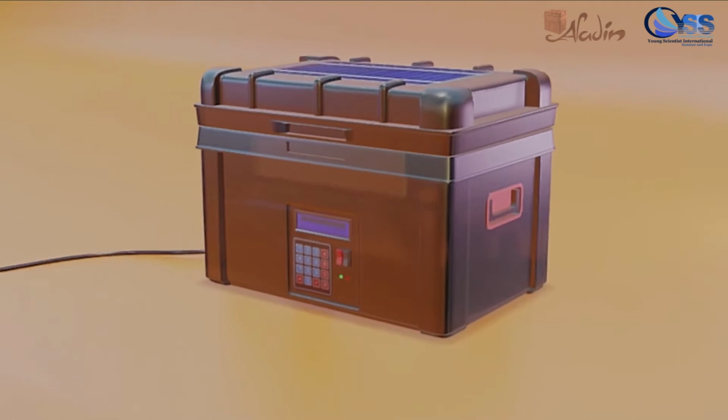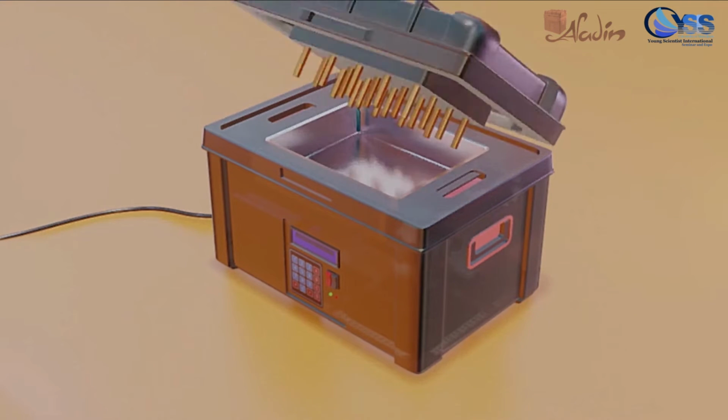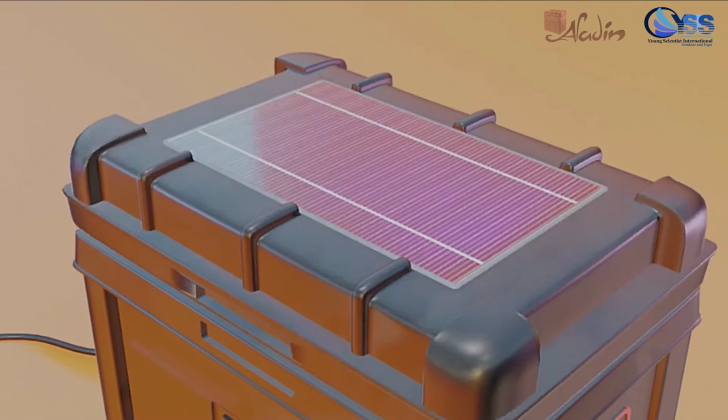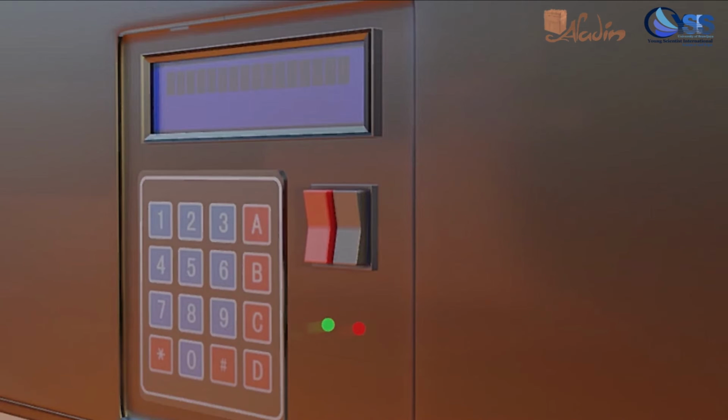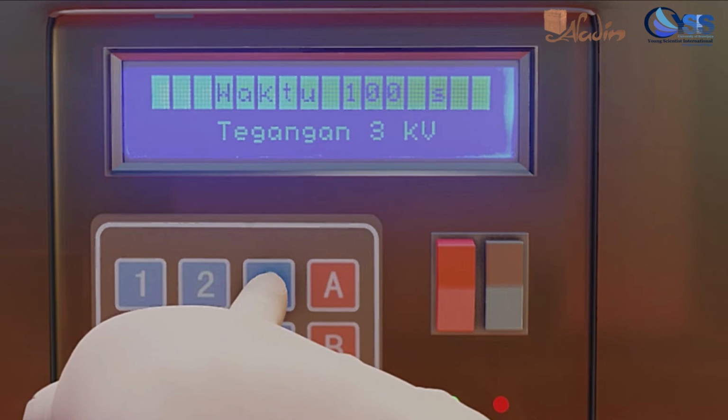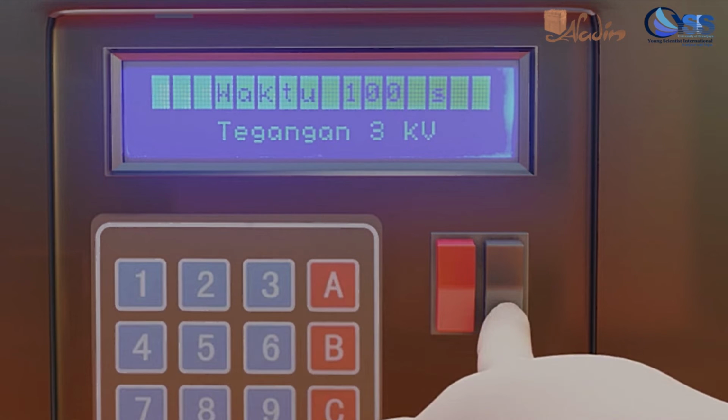This is how to use ALADIN. First, enter the dental device that you want to sterilize. Second, press the red switch to turn on the controller and set the desired voltage and duration. Then, press the black switch to generate the plasma.